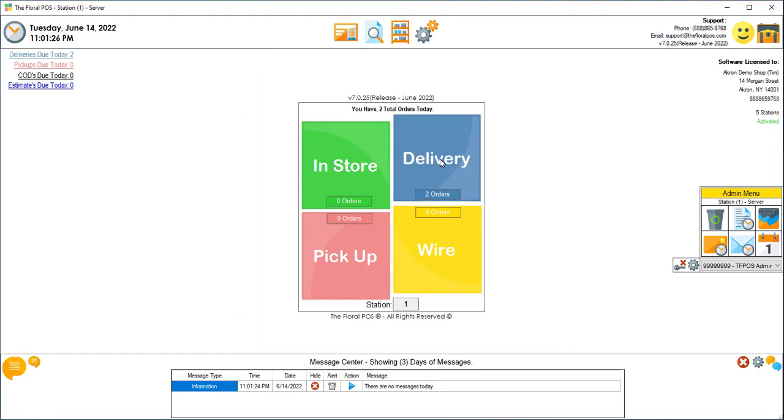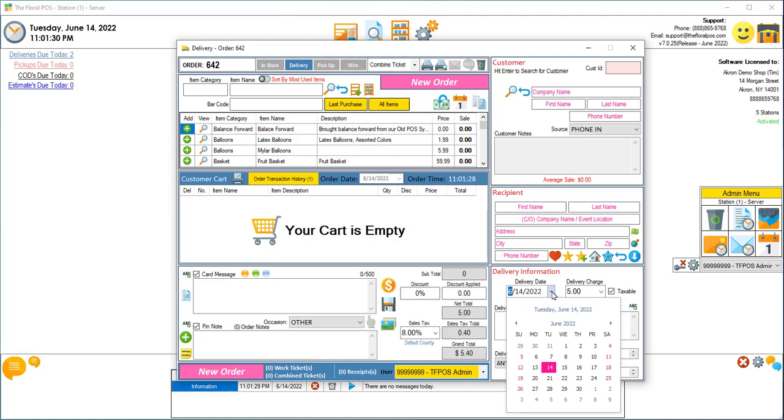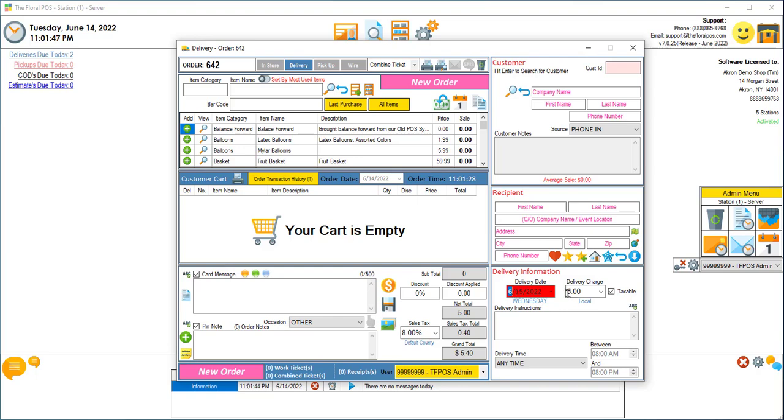So let's open a delivery order. Let's go ahead and select the 15th. As you can see here, it says orders are unavailable for delivery date 6/15/2022 all day. The reason? Our shop is closed today. Please select a different delivery date. You can click OK. This actually makes the delivery date red.